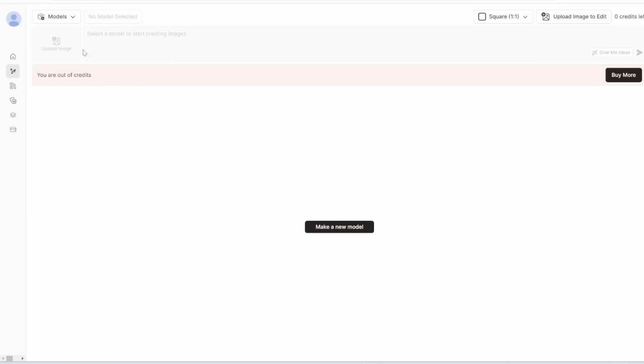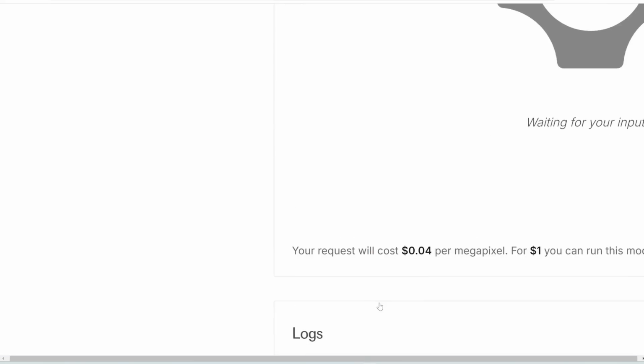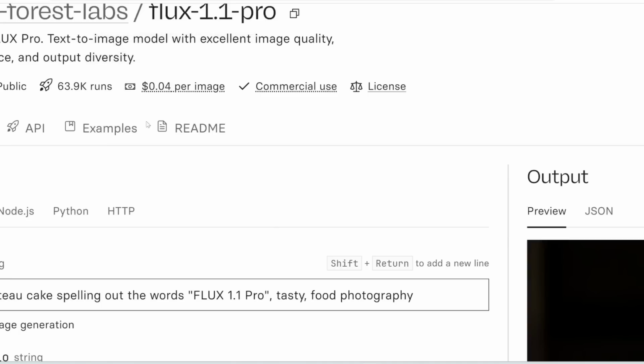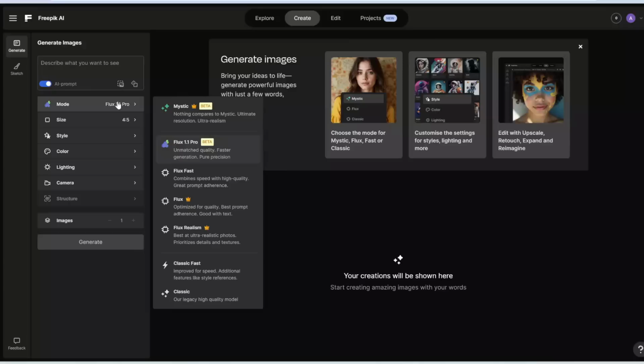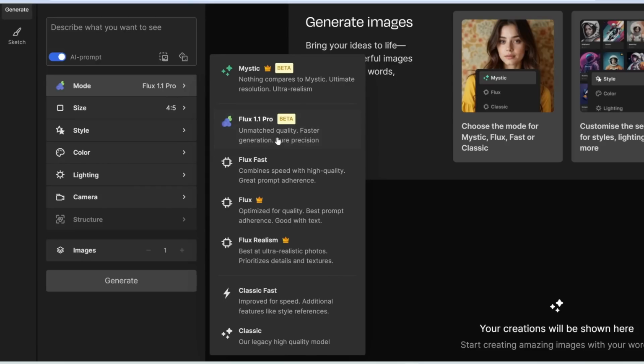Another platform is everart.ai. This also allows you to use FLUX 1.1 Pro, but you do need to pay for some credits before you can use it. Yet another platform is fal.ai. They have a FLUX 1.1 Pro space. However, it costs around 4 cents per megapixel. Yet another place you can use it is, of course, Replicate. This also costs around 4 cents per image. And then you can also use FLUX 1.1 Pro on freepik.com, which I'll link to in the description below. However, you do need to pay for credits in order to use this.